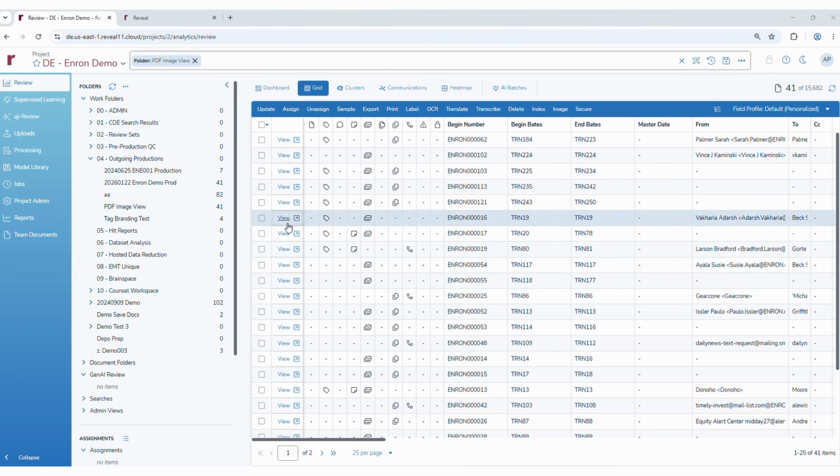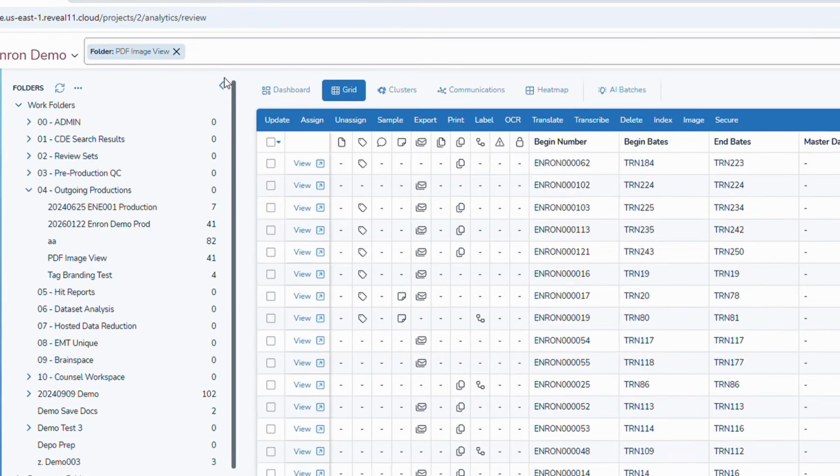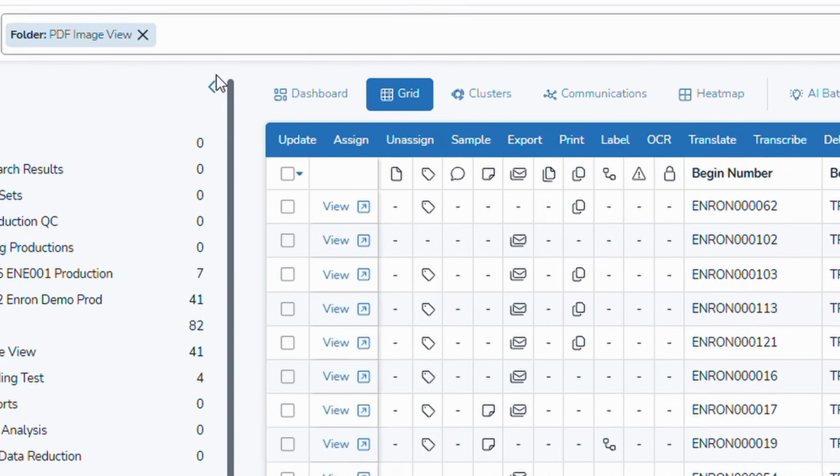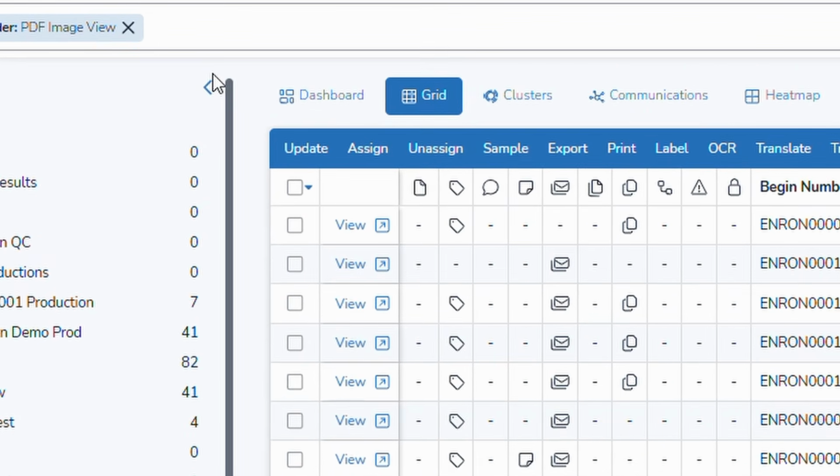The document viewer displays the document in image or native form, depending on the file type. Documents in the review collection may include emails, attachments, PDFs, TIFF images, or native files, such as Excel spreadsheets. From the grid view, you can open a document by clicking on View to the far left of the fields on the grid view list.